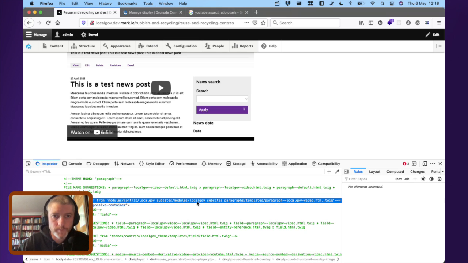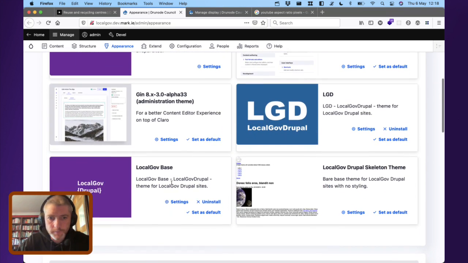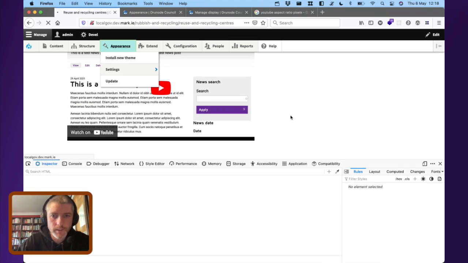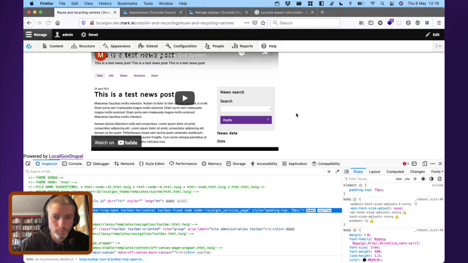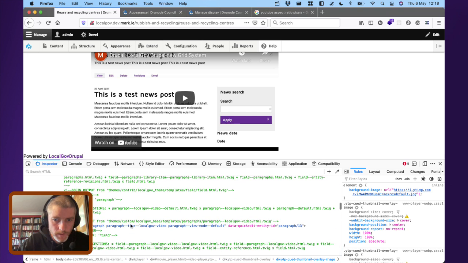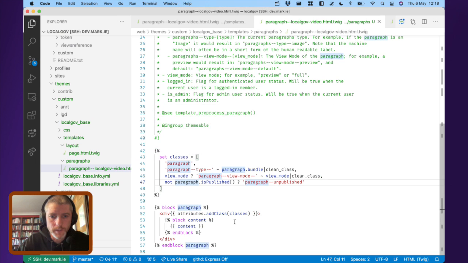Oh, actually, do you know what? This is probably using the localgov team rather than localgov base. It is. Okay, let's set localgov base as our default. Hopefully things don't break. Refresh here, and we'll check the template in again. So now, you can see here now, this is using Teams custom localgov base templates paragraphs. So what I've done now is I'm overriding the module template so that I can provide the default paragraph template. And that doesn't seem sensible.